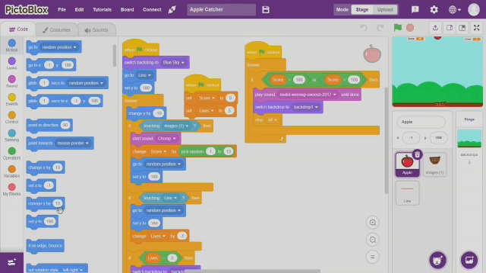If we are changing y by minus 10, it looks like this. So you can see the apple is coming down by 10 pixels. So we are doing that forever, so it will keep coming down.